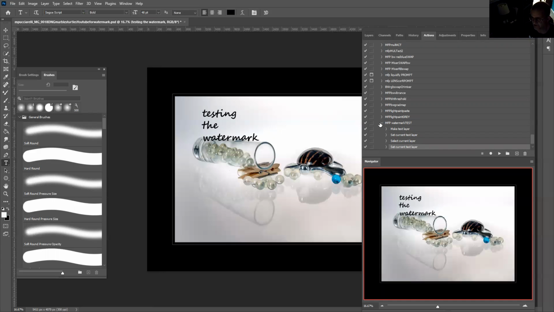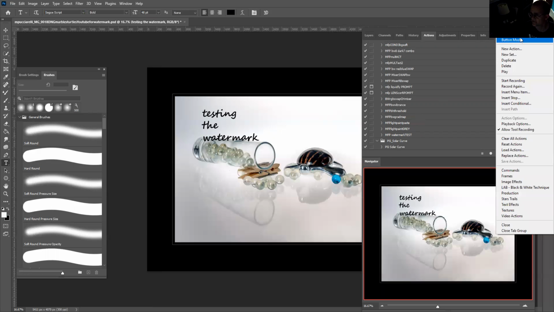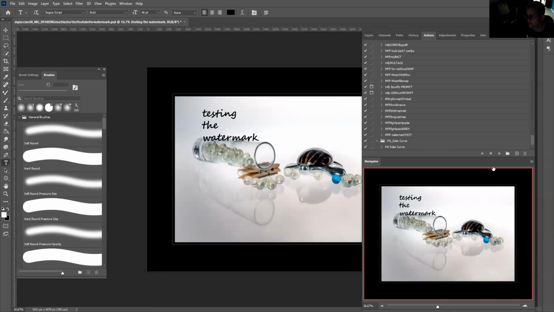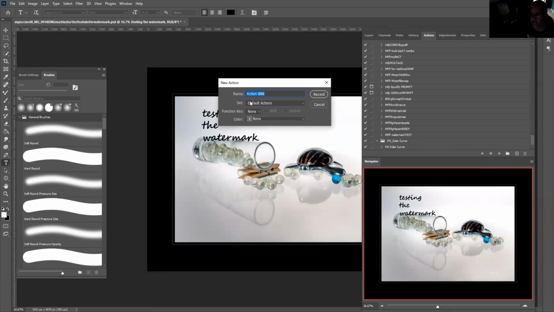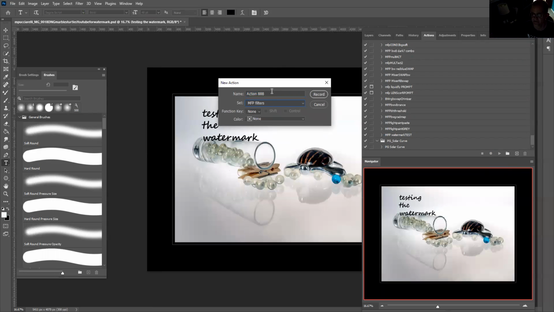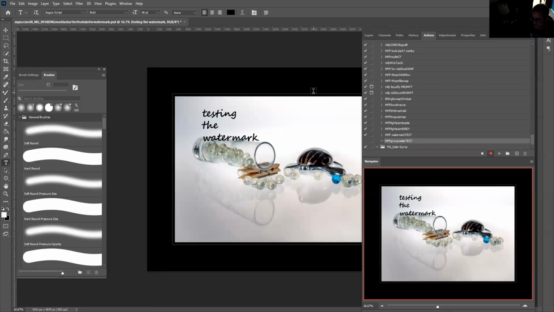Now, suppose I wanted to change the color of this action, this signature, to white. What I would do is this: get out of button mode. Go into button mode. I'm going to create a brand new action because I'm not in my action set. I've got to find my actions. It's MFP filters. I'm going to just call it MFP group water test. Click record. Now I'm recording.